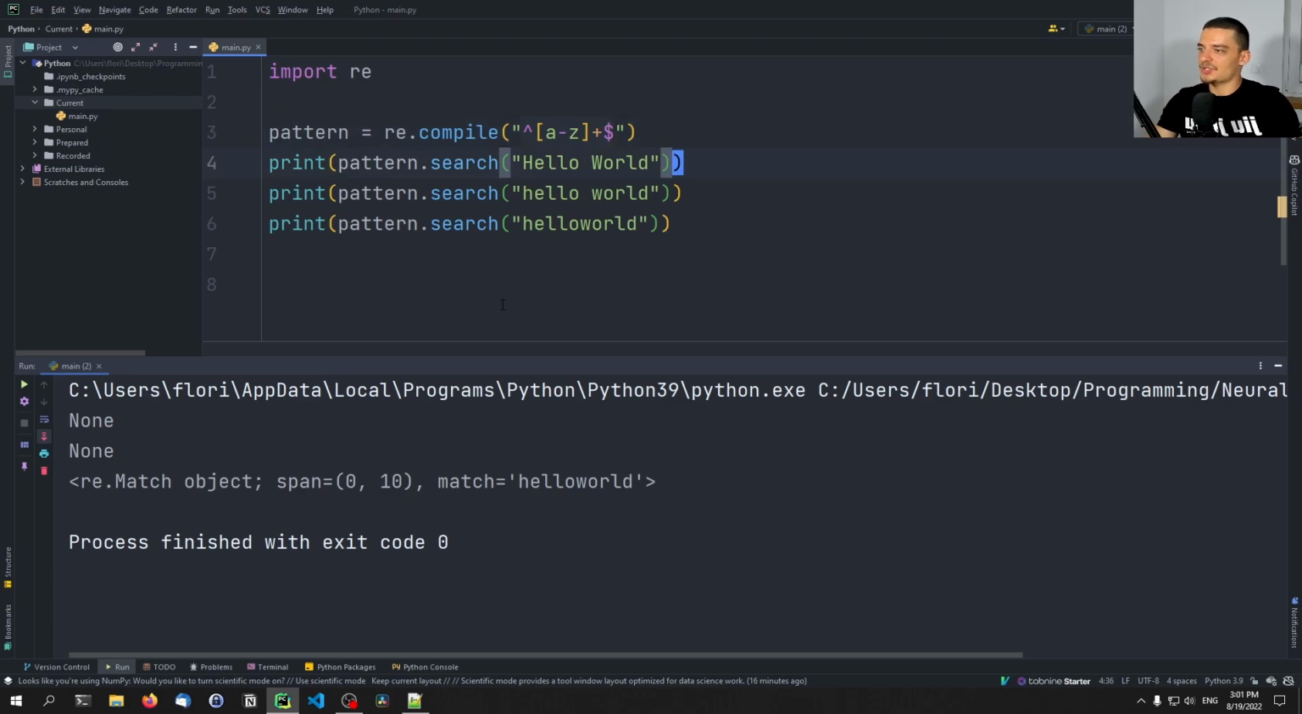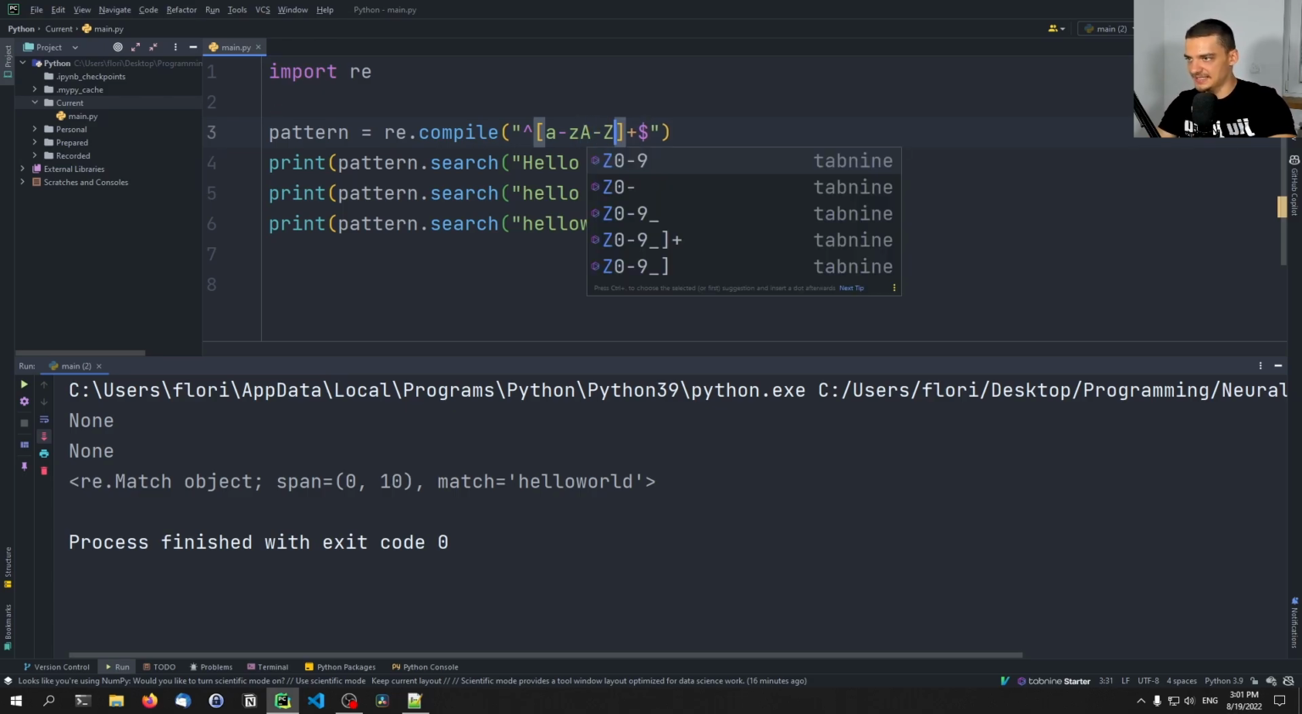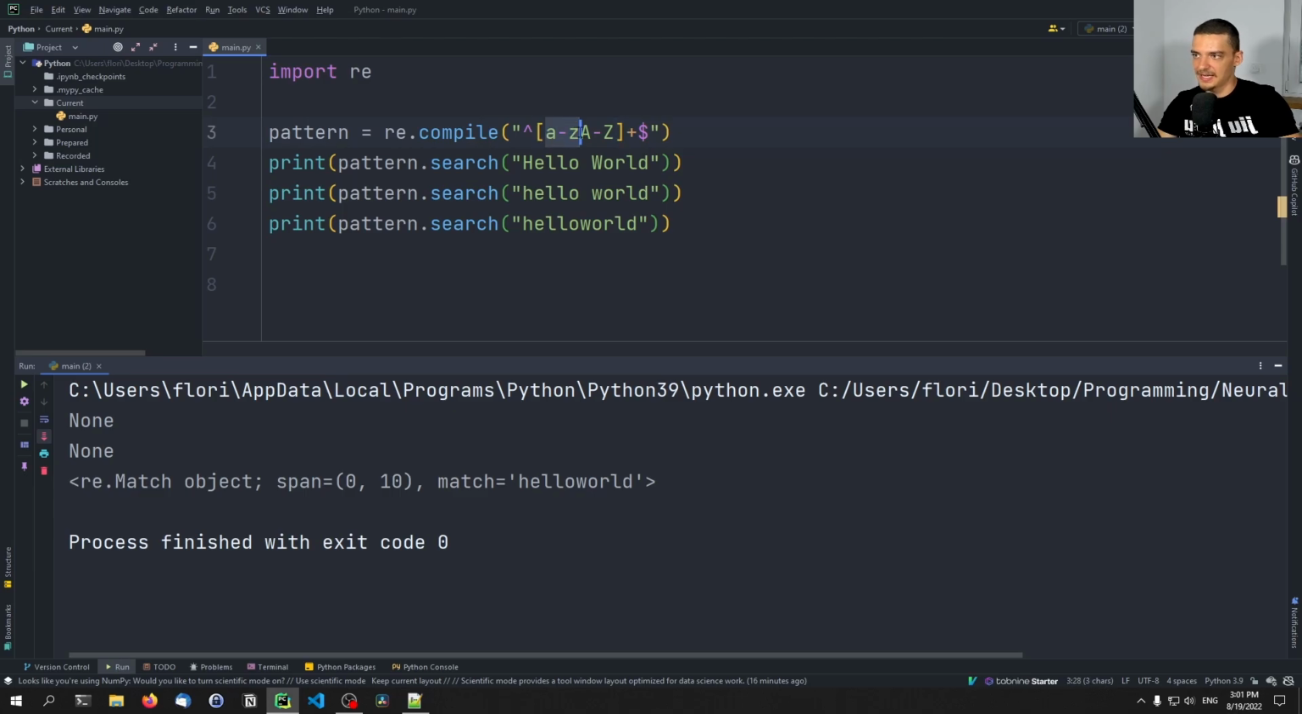All right, so that's that. Now let's move on to some more fancy patterns. So first of all, let me show you that we can also allow for mixed case. So we can say a to z. We can also say capital A to capital Z in the same bracket. So like that, this says that it has to be a lowercase or an uppercase character.